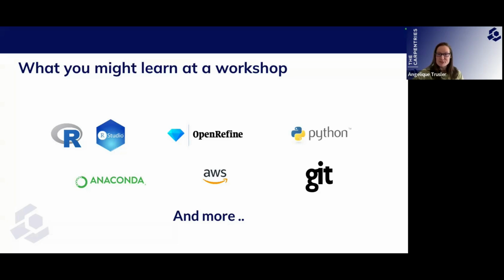But OpenRefine is a free tool. It runs through your browser, and it's amazing in cleaning your data. Then Python, Git. We make use of Amazon Web Services instances for our genomics lessons. Anaconda, and there are many more. I can go on and on. Instead of using a paid version of Excel, there is LibreOffice, which is a very, very strong spreadsheet program that's free to use for anyone. So let's hop along.